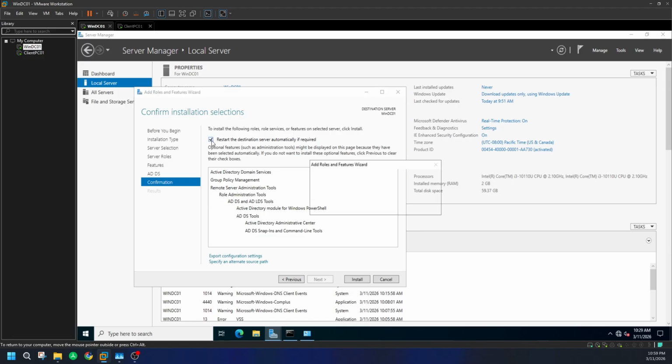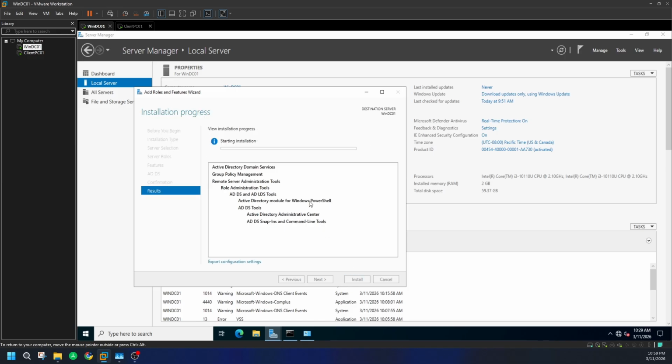It's always good to check this restart option so that once your roles and features are installed, if it's required, your server will reboot automatically. Now click on Install. So installing these roles and features, it may take some time.